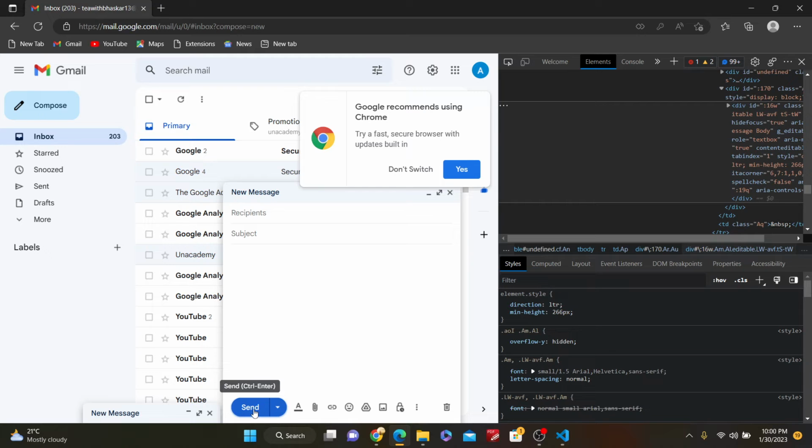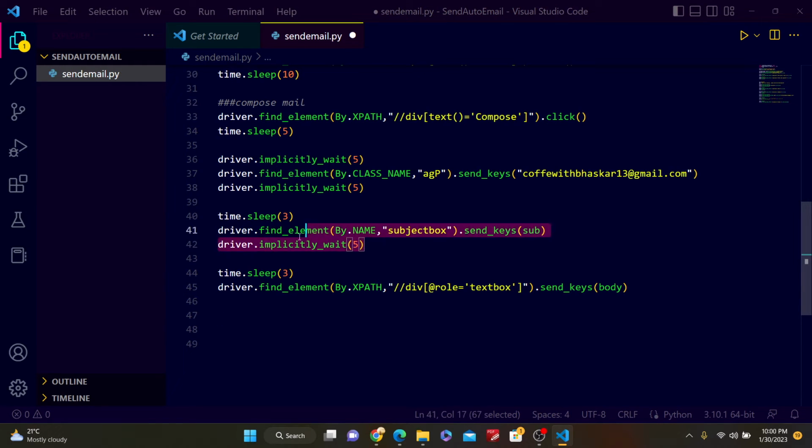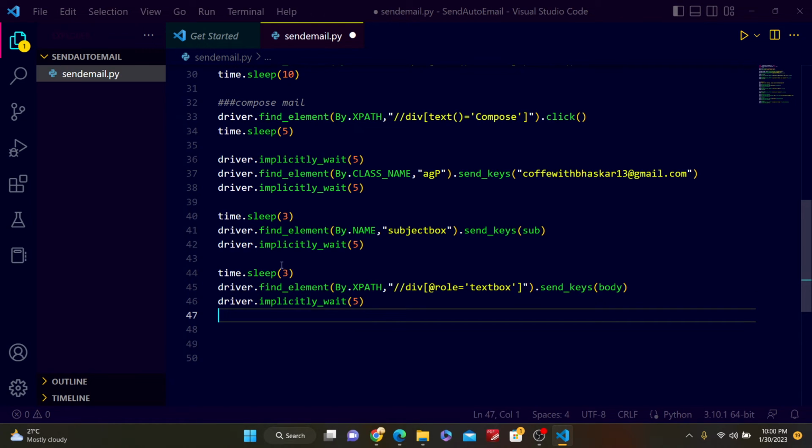Okay, so this send is inside a div tag. So for this, here I use implicitly wait and also I use time.sleep. You can use it, or you cannot use it, it's completely up to you.